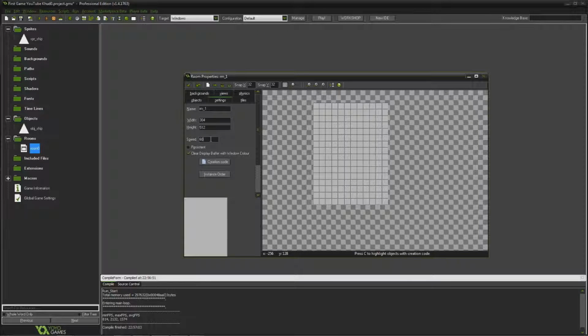Speed is how many frames per second can this room handle. In general, 60 frames per second gives a much more smooth of an experience, and I recommend you to always use 60. I mean, it's better for almost all of the occasions. Now let's give our room a black background. We go to tab called backgrounds and choose a black color.